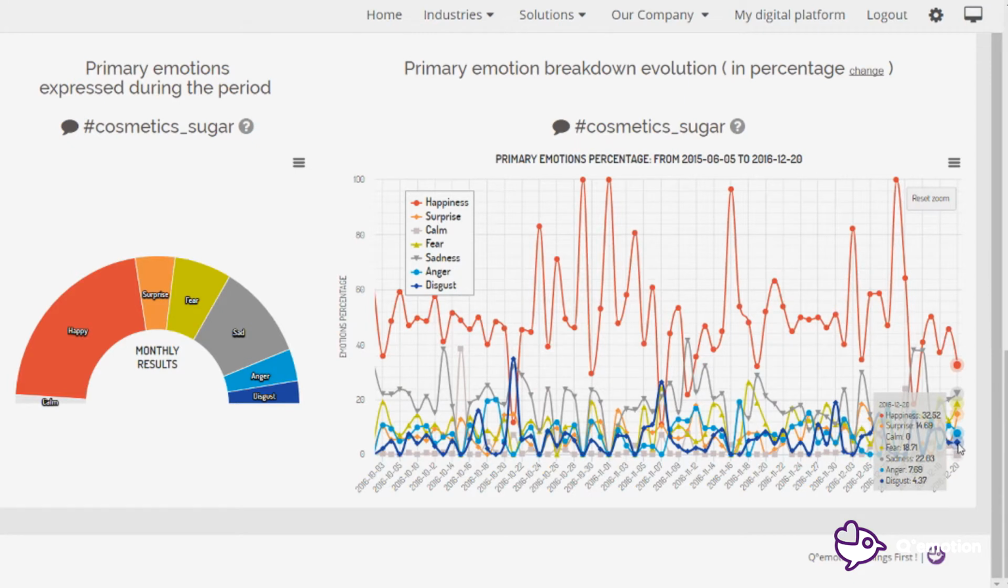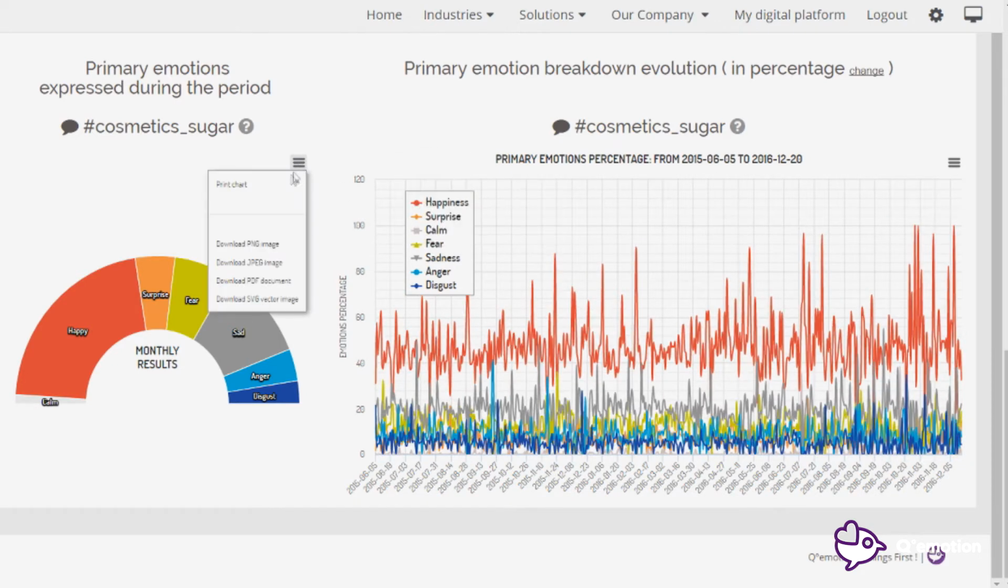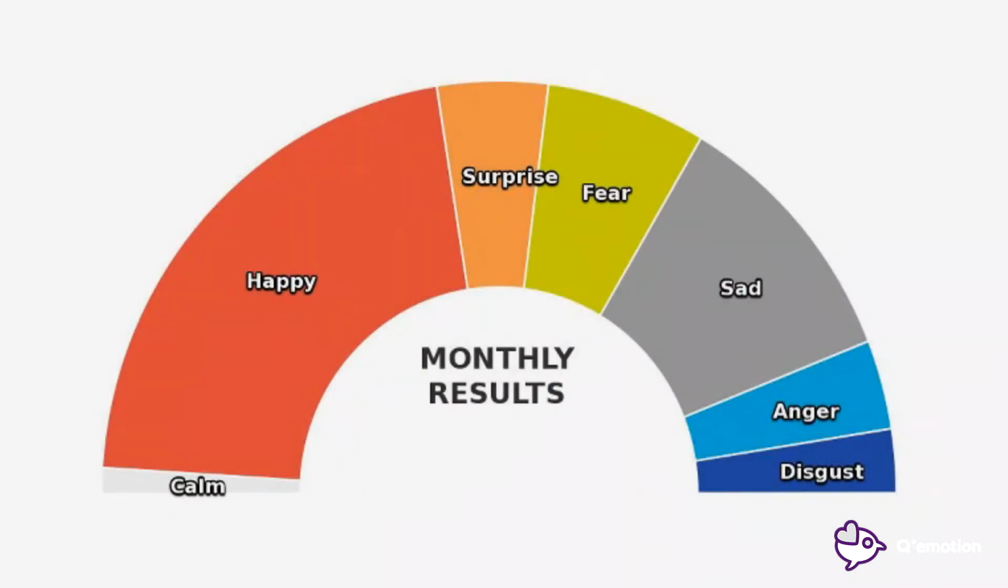If you choose a specific period that goes from October until December, you can see that the happiness was rising at different rates and for different periods. Just by resetting the zoom, you can get the previous view. You are also able to download all the views on your browser.